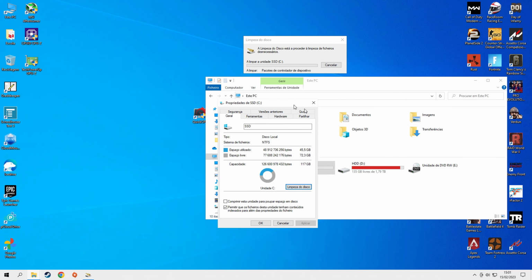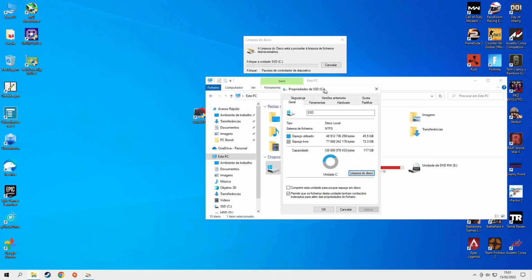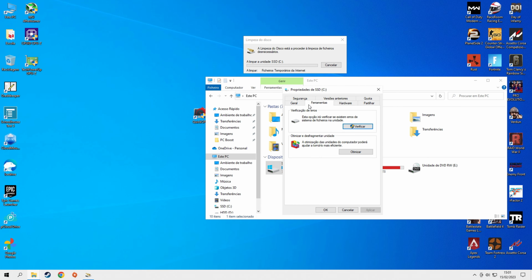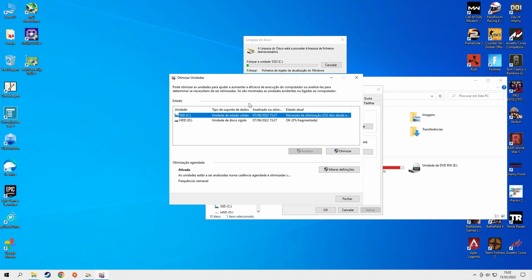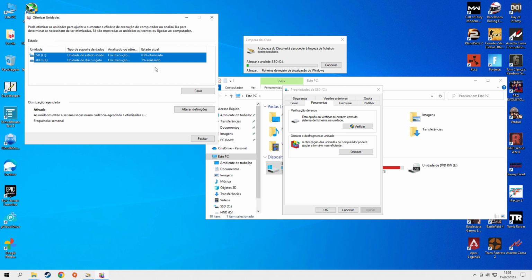So now, while we're here with this open, come to Tools and come to this one, defragmentation. Click on Optimize, select all of them, and optimize all. And just let it finish, and it's basically done.